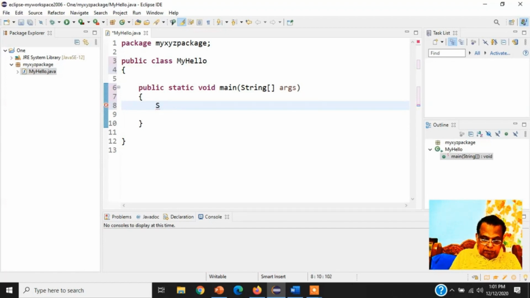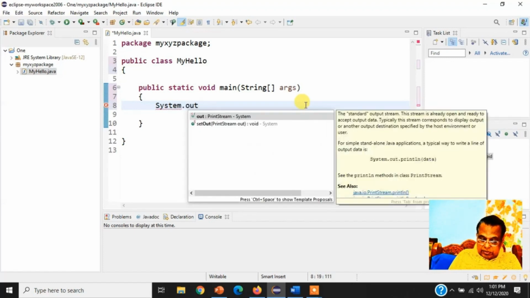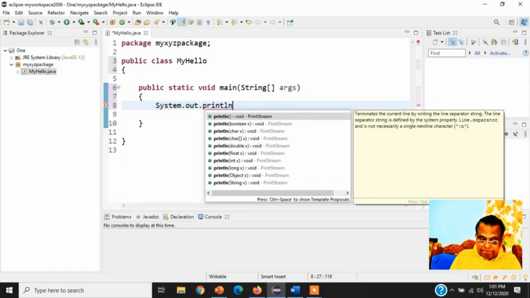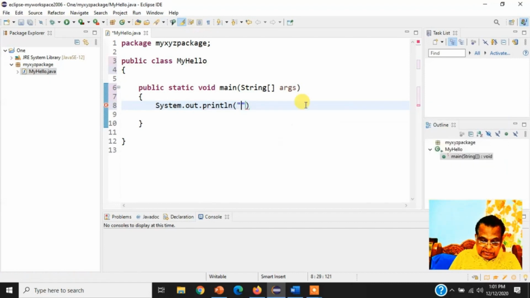If you want, you can create a small program. System.out.println hello world. Then go to outside, then put semicolon. You have to put the semicolon. Fine. That much only you have kept. System.out.println, everything is okay. Just go here and save everything. You have saved everything. Now just click this run icon.